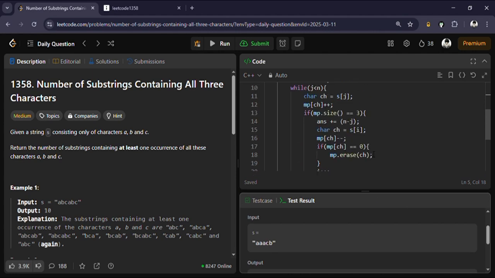So I start from here, I and J. So J will come here, and map size is only 1. Okay, only one, A is there. Now it will update here, it will update here. Now what is the map size? Map size is 3. So answer is equal to n minus j, that is 5 minus 4, that is 1. Answer is 1. ch equal to s of I. Right, this one is s of I.